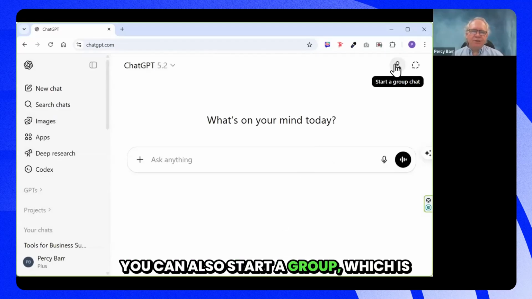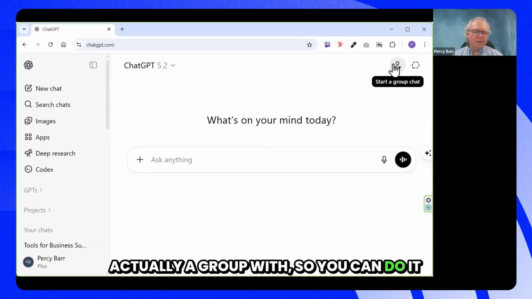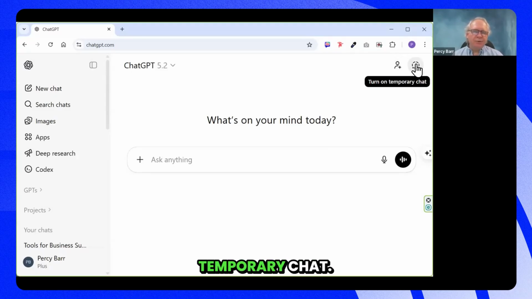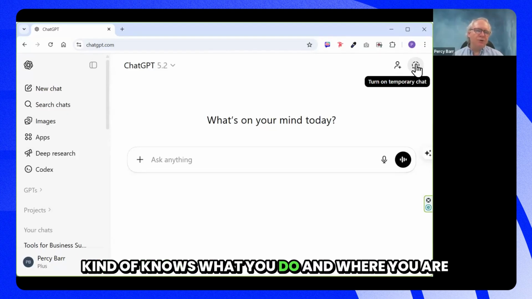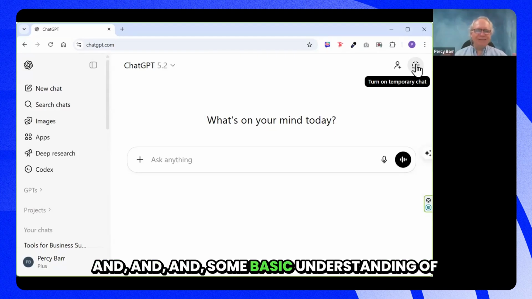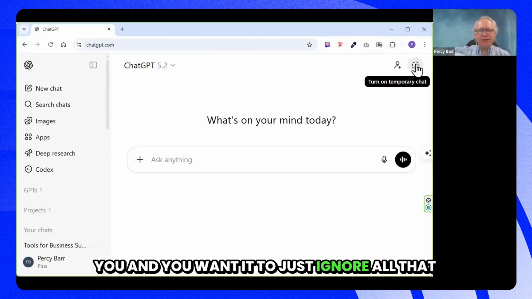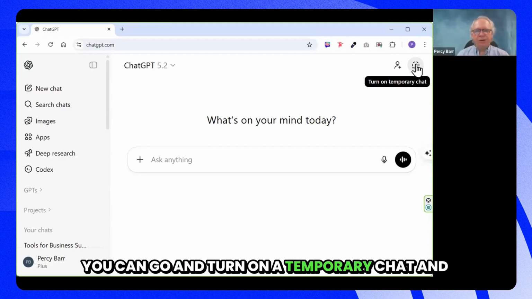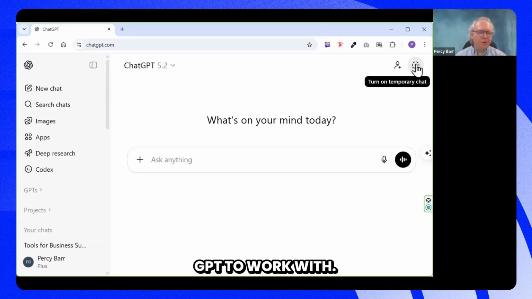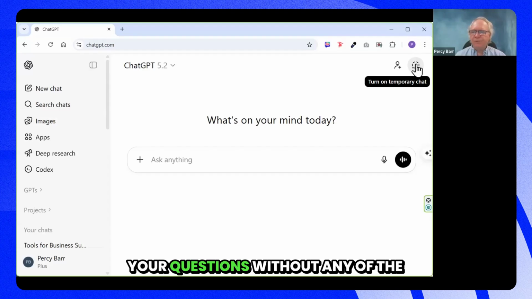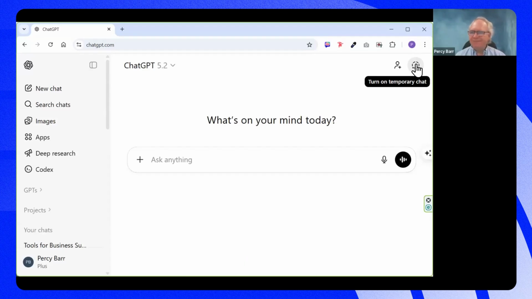You can also start a chat group, which is a group you can do with numerous people, and you can turn on temporary chat. If you've set up your chat and used it for quite a while, and it kind of knows what you do and where you are, and you want it to just ignore all that, you can turn on a temporary chat. It's like incognito mode in Chrome, where it gets rid of all your bookmarks, cookies, and history, and it's just like having a brand new ChatGPT to work with. So you can get some answers for your questions without any of the background.